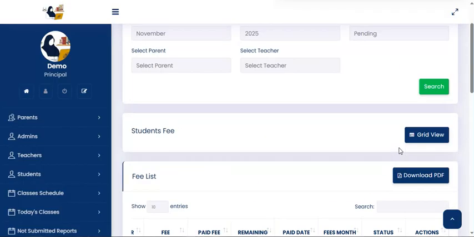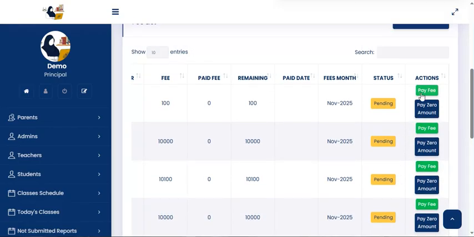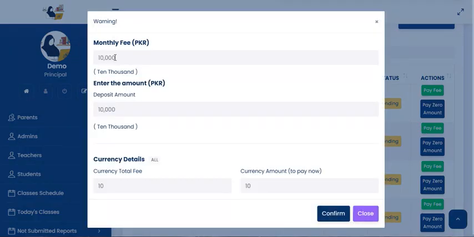So let's see what we can do from here. I have opened it. I just received a fee of a student and I am going to pay the fee. It's 10,000 fee and remaining is 10,000. Okay, so this is the PKR currency. You can see the currency here.